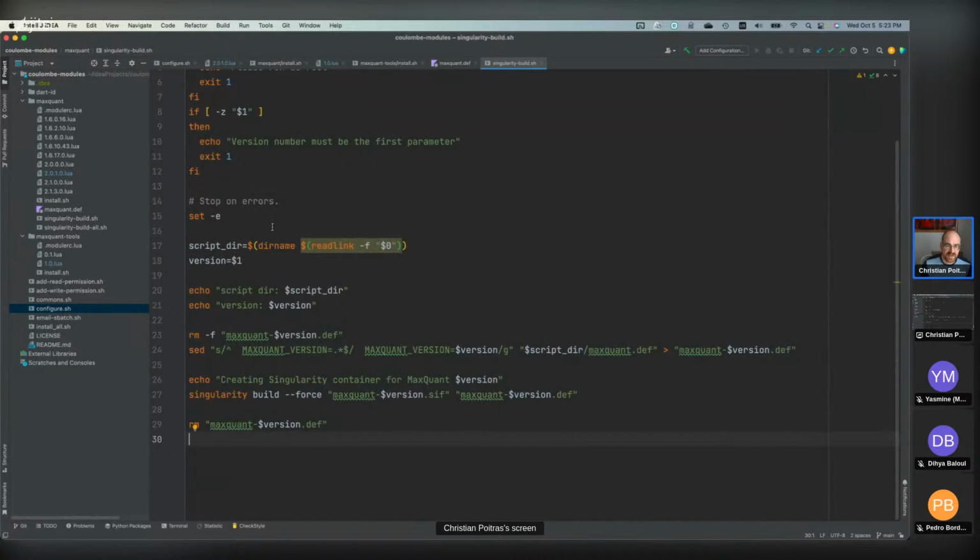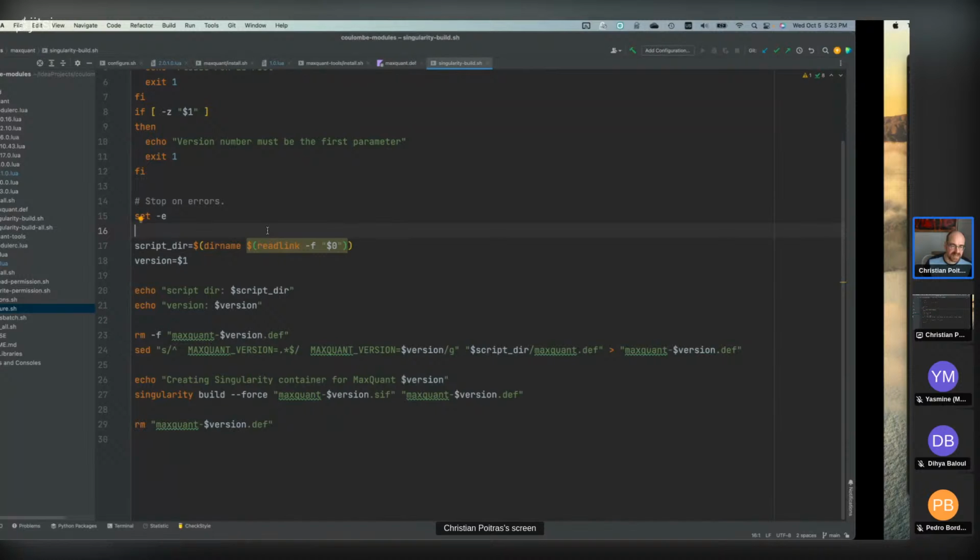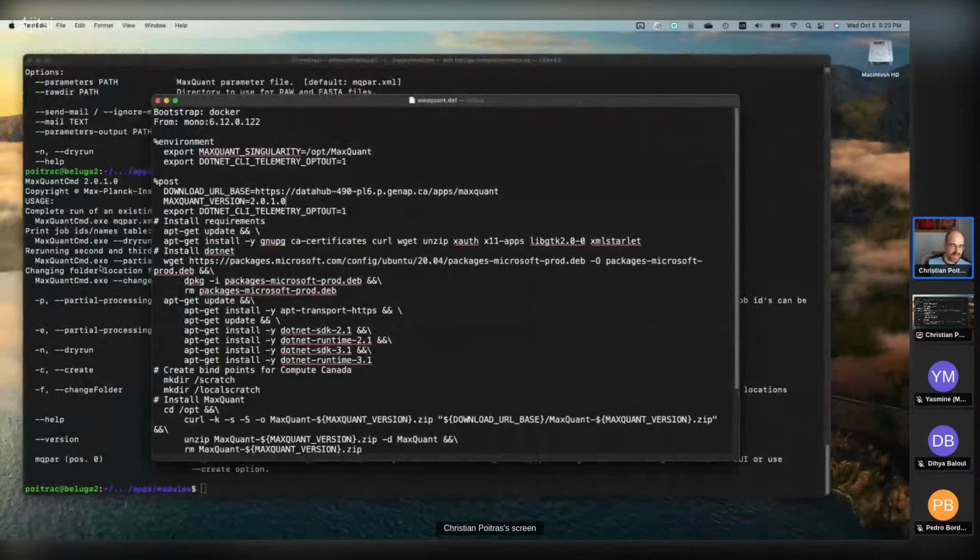So that's not too difficult. The only thing that's difficult is to create that definition file. So that's pretty much it. I showed pretty much everything that I wanted to show.